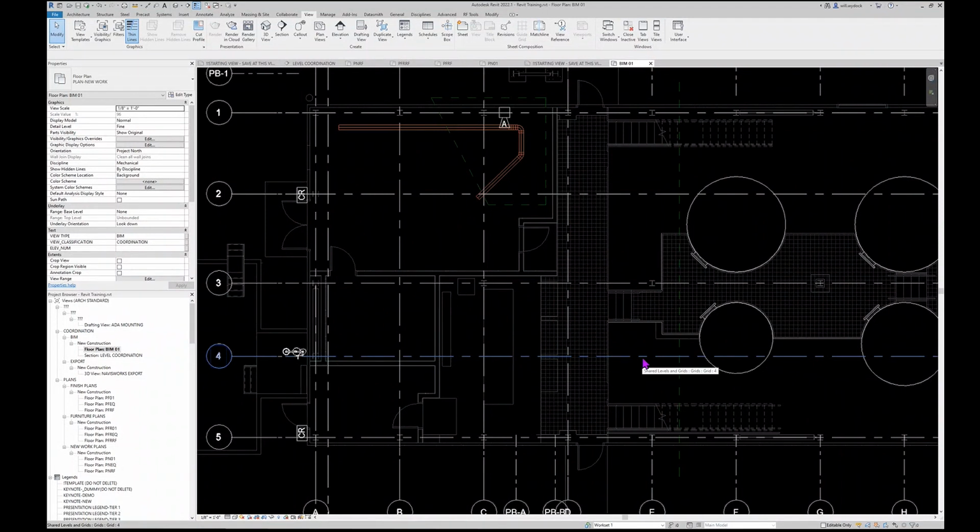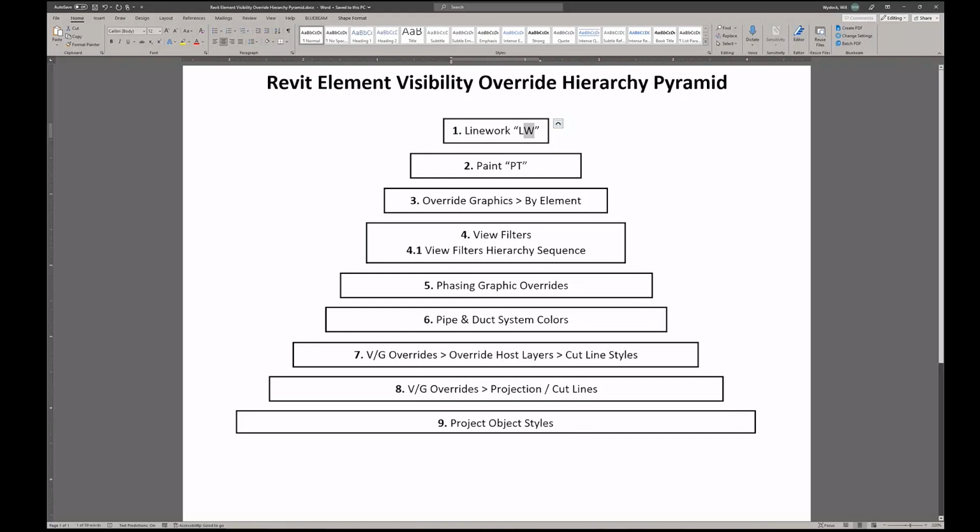So let's go back to our overrides. For instance, right here, as I was talking about before, we had the visibility graphics. They're superseded by your object styles. And then we come up here, we've got the graphics for phasing, and I'll come back to that in a little bit. But we have view filters.